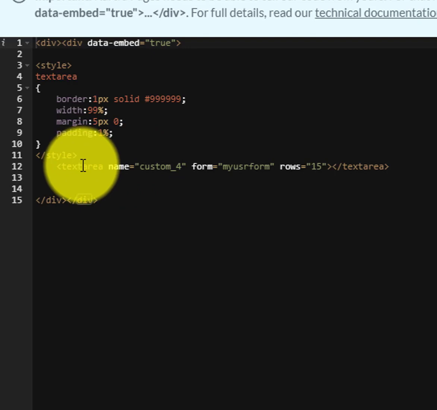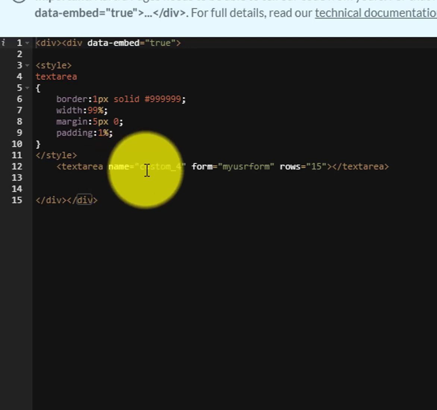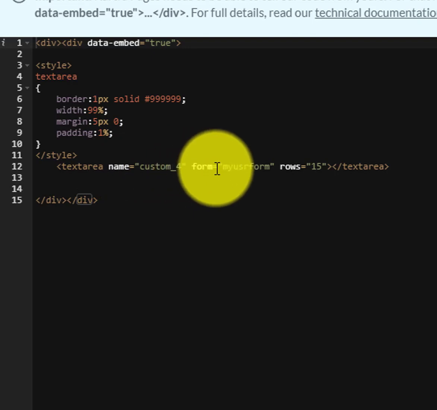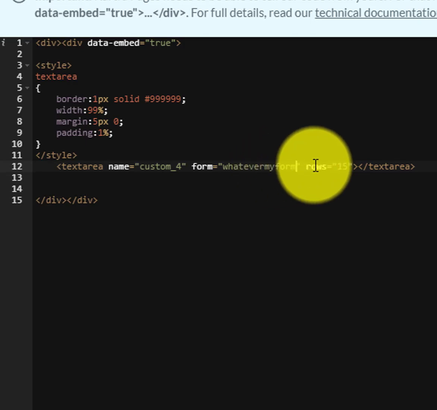Now, when I submit my form, the submit button knows where to send that data, namely put it into the what is your biggest question field. So this is what tells it where to send it, and then to connect to the form, here it says my user form. Well, here I would now put in whatever my form. And now the two are connected.